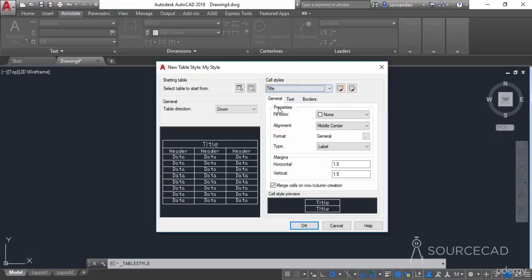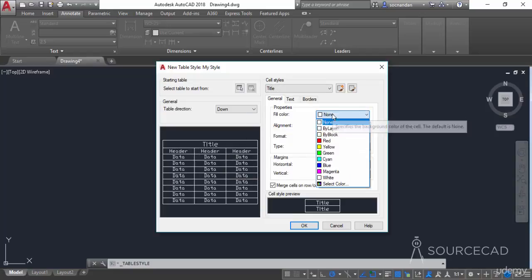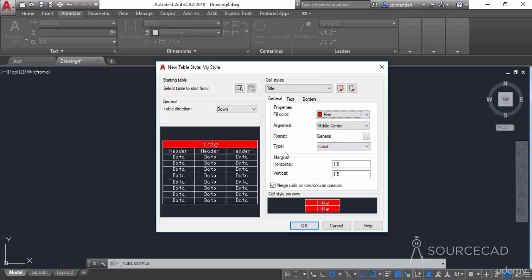So let's start with the title, which is the first cell. And we have the properties, the general properties like the fill color, which will be, let's say, red in this case. And we have the alignment, which is middle center. We don't want to change it. Also, if you want to change it to label or something else, you can do that, or you can change the margins. We are not going to change any of these values.